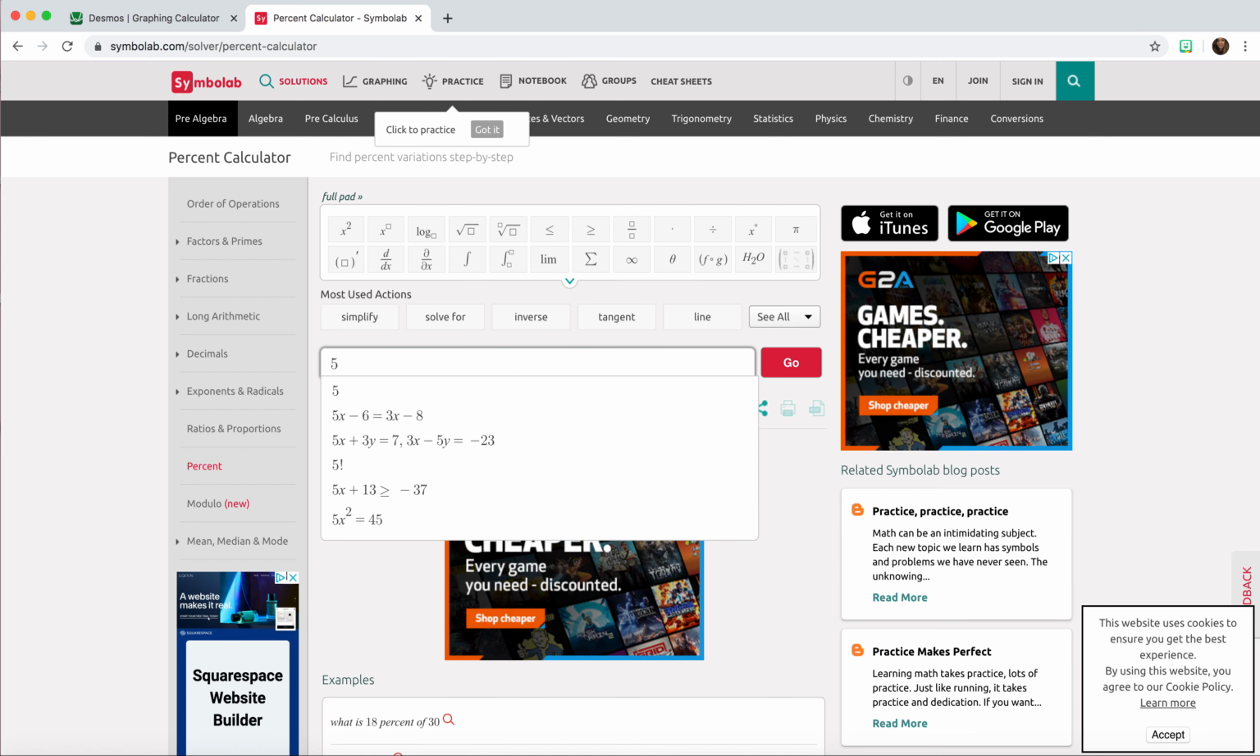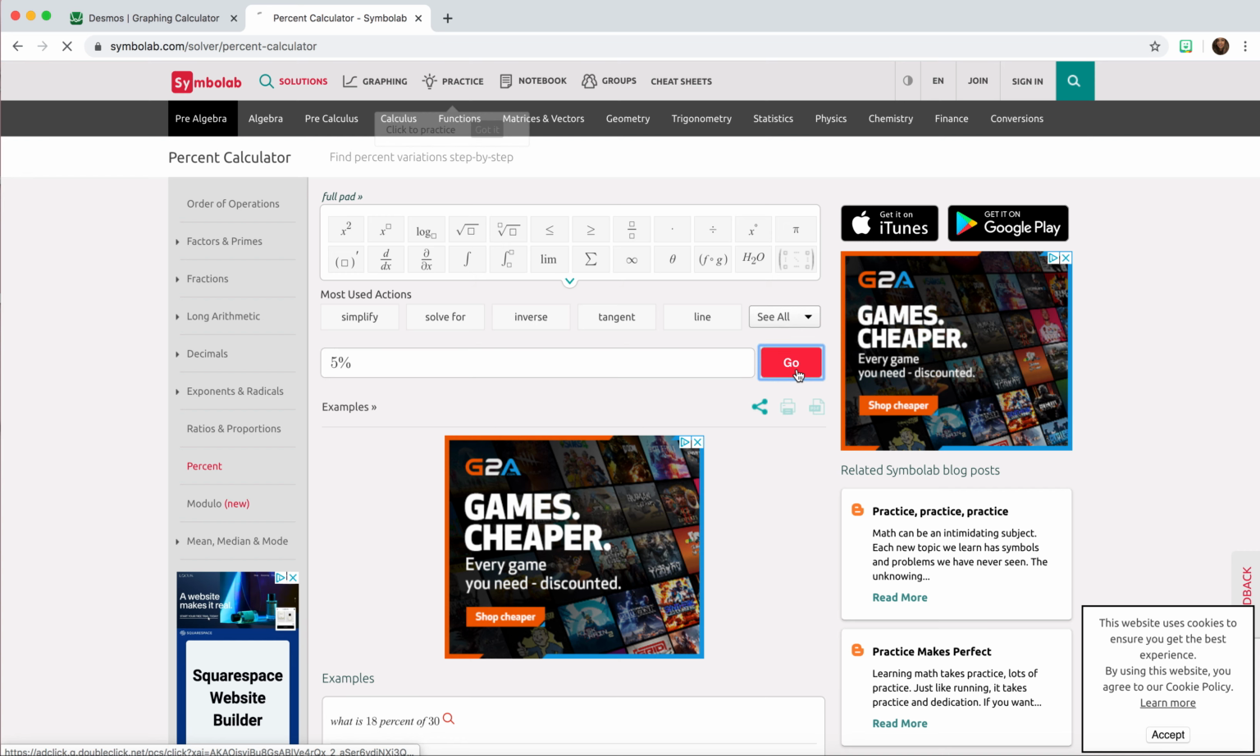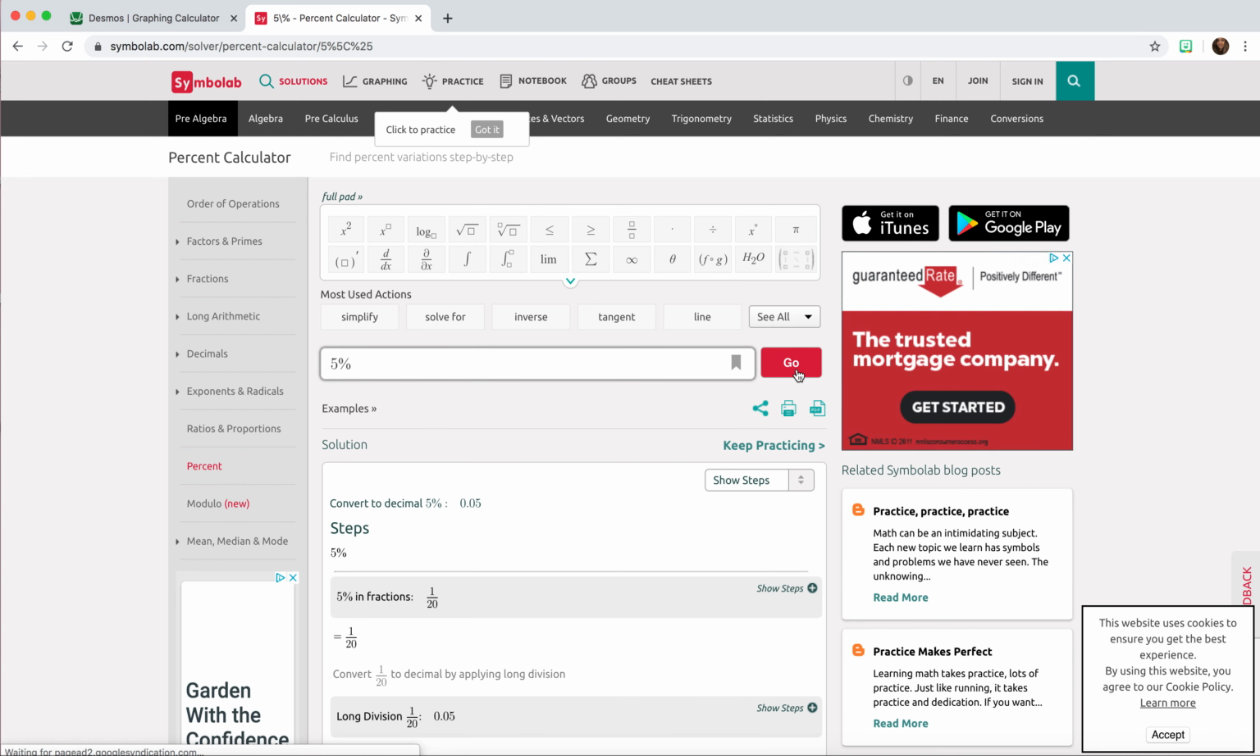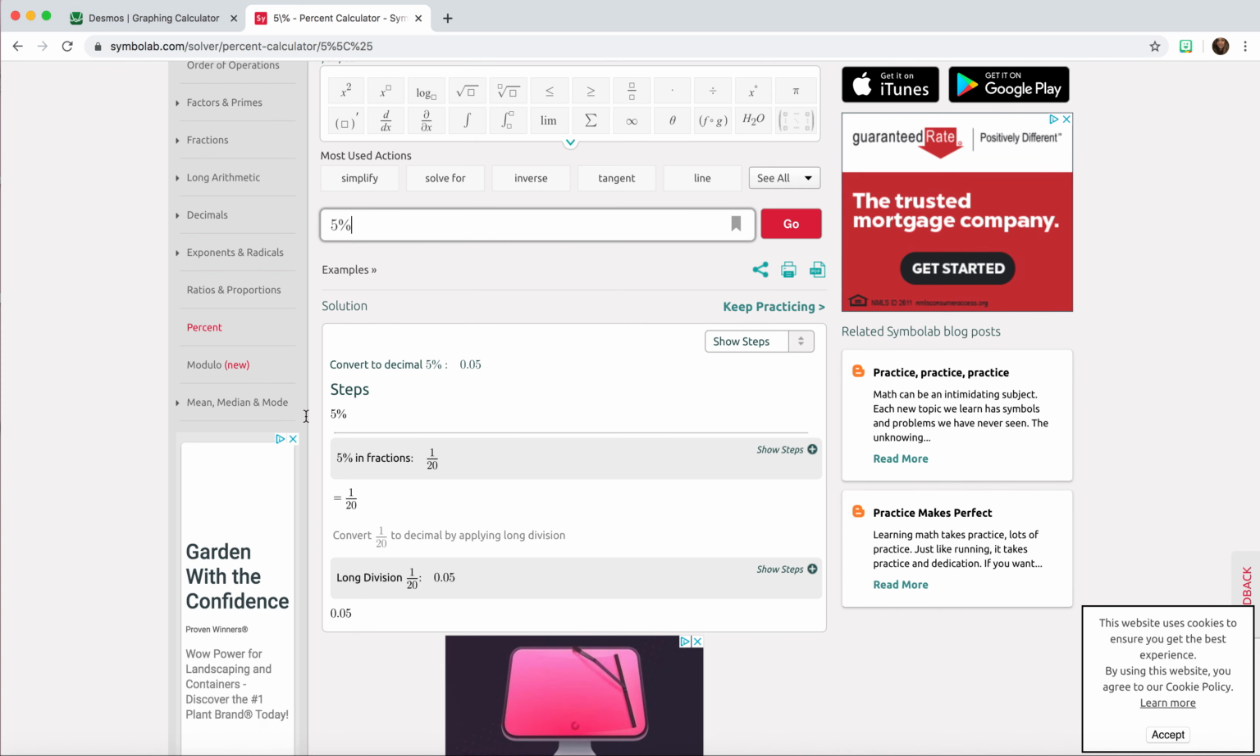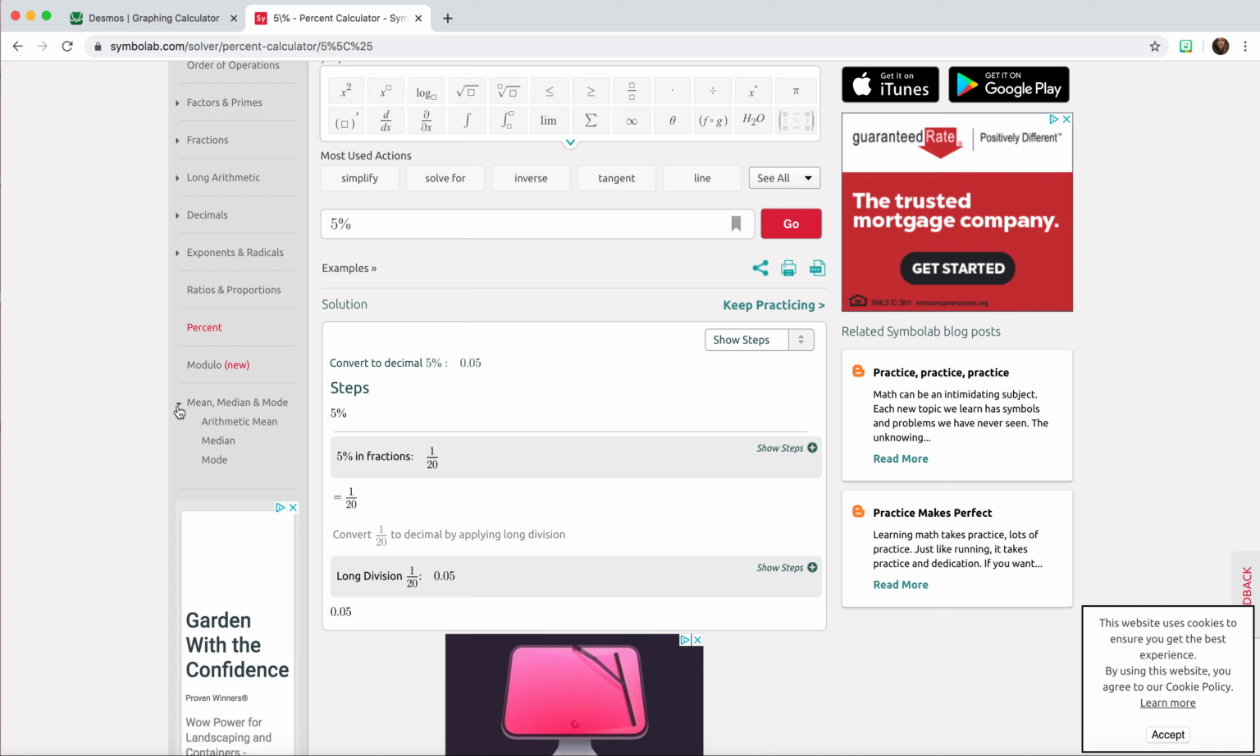So let's say 5%, go. See, we just converted our percent into a decimal. That's one of the nice things about this. It also gives you a fraction form. And mean, median, and mode is also right here too.